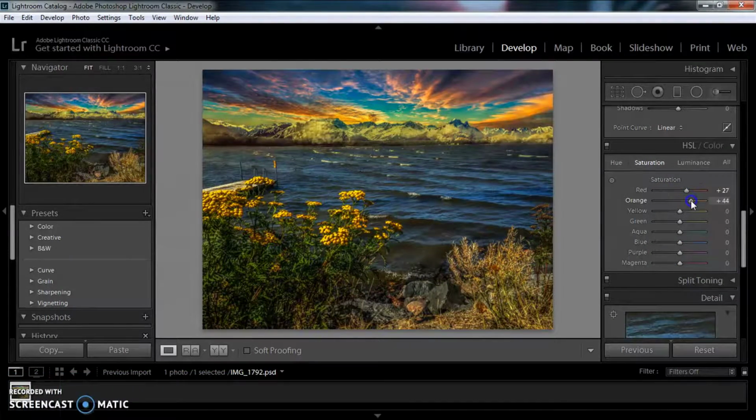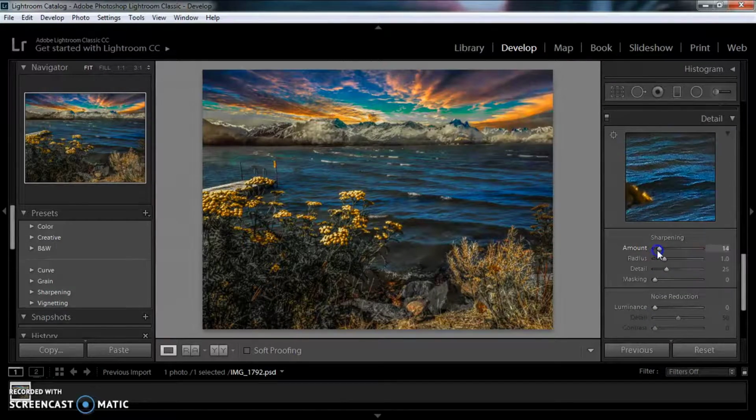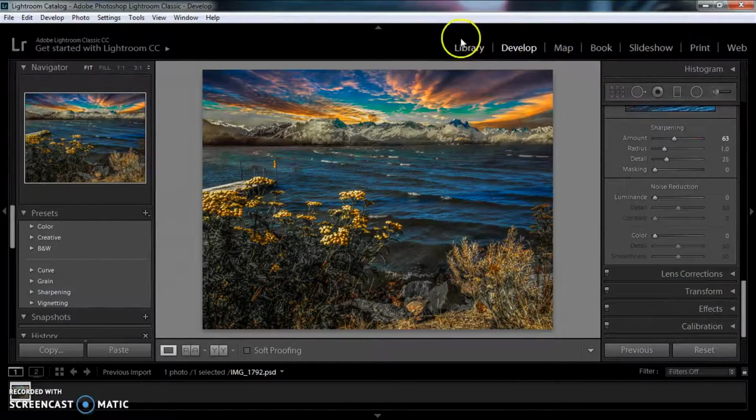Then, after that, I went onto the reds, turned them up, turned up the oranges, and then I got rid of the yellows and the greens to make the background stand out more and the foreground stand out less. And then, just to finish it off, added a little bit of sharpness.